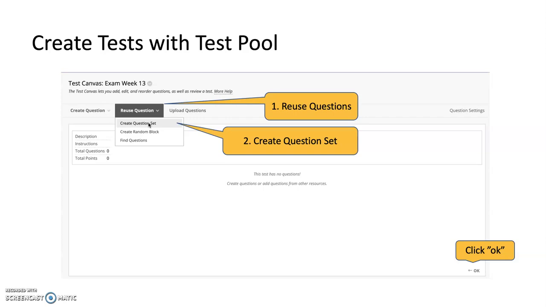That means I can choose in my settings then that students will get random questions from the question sets. So basically these 20 questions come out of these 100 questions available for this test. And so every student gets probably different questions, which can really help avoid cheating. So anyway, let's go back to that. So we reuse the question, we create a question set, and we hit OK.